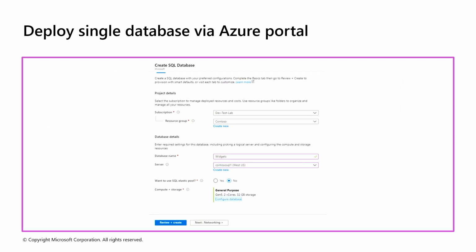Now let's talk about how to deploy a single SQL database using the Azure portal. This is one of a few options that you can choose from when you deploy Azure resources. Here you can see the Create SQL Database blade. When we get into Azure, users have the ability to input project details such as subscription and resource group, and then define database settings, including the name, the server, and the elastic pool usage. And you can see that the selected service tier was defaulted to general purpose.